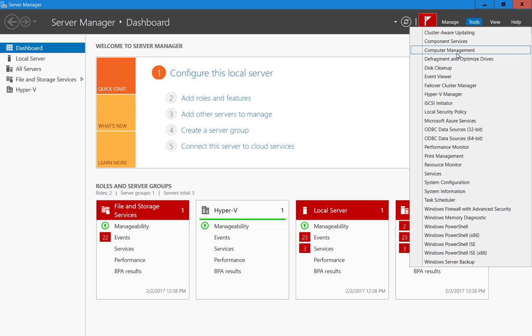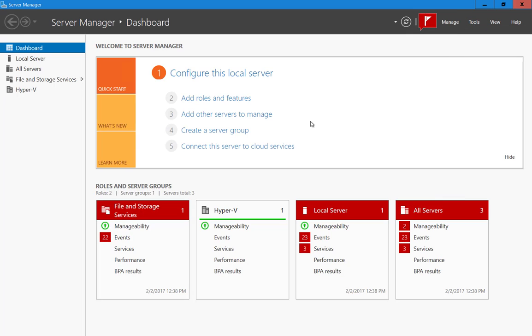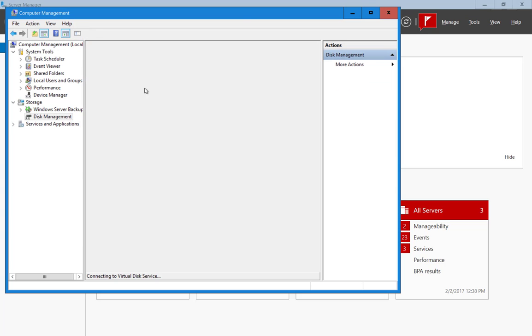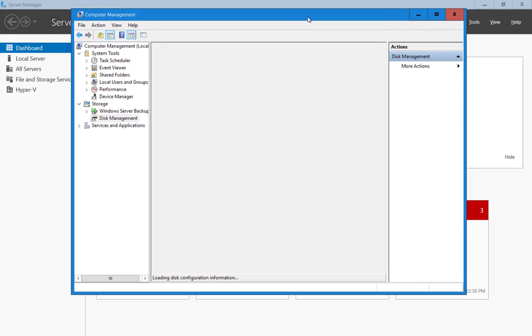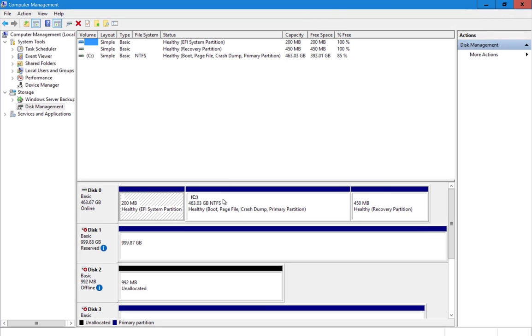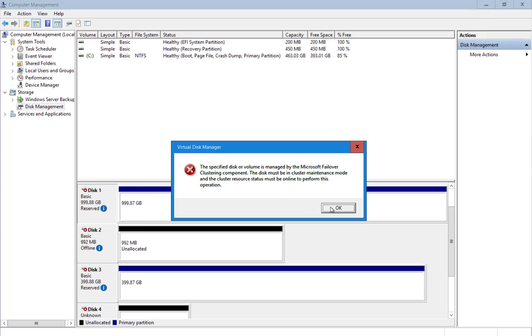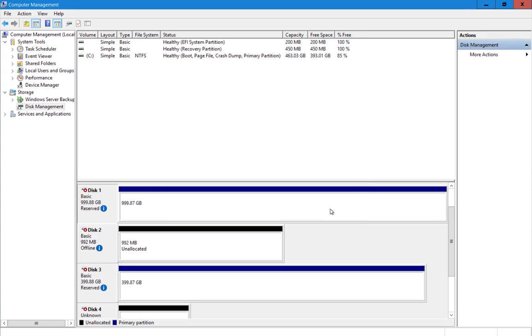Let's go to Computer Management. Go ahead and open up Storage, Disk Management. Again, colors look a little bit different, but everything else looks pretty much the same. And it's showing our disk is offline. And in this case, it says that it's being managed by the clustering, the failover clustering component. So we'll have to fix that as well.